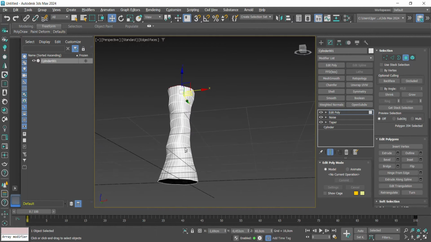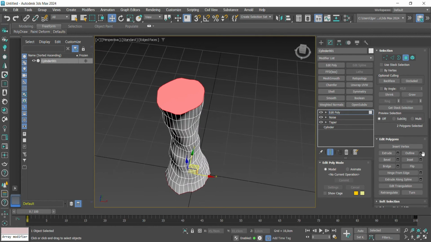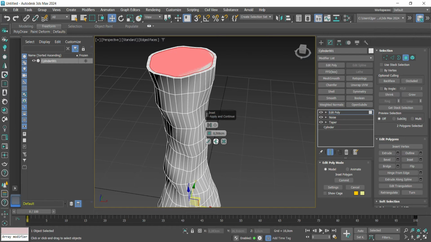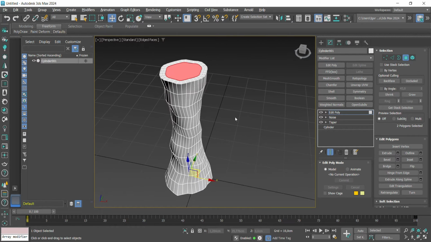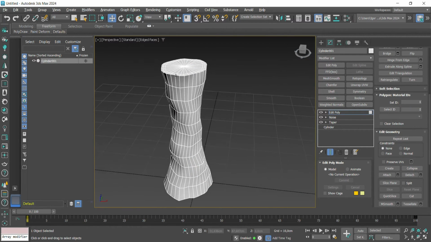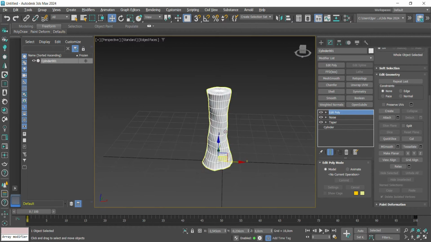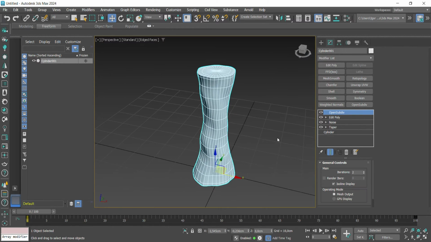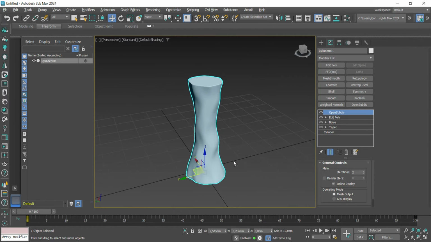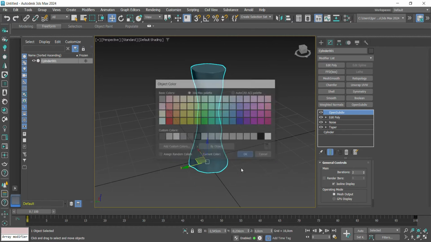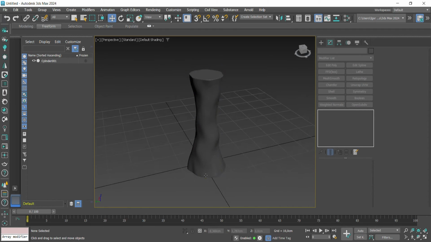Now I'm going to insert some loops around the edges so that the top doesn't look right. We add the collapse and finally segments on the Z. We add open subdiv and we already have a base something like a truck. I'm going to change the color, that is it.